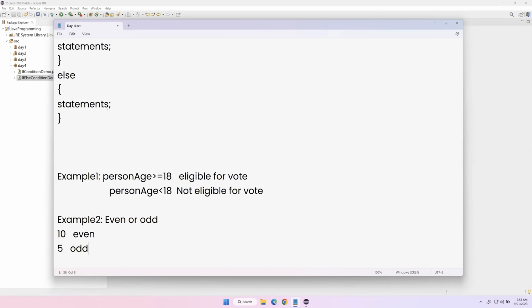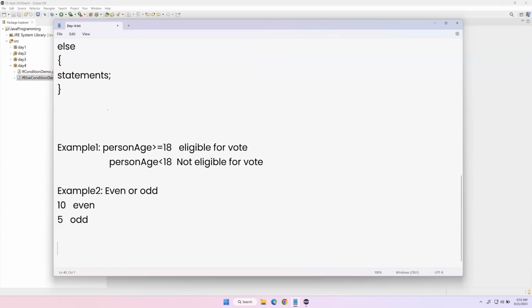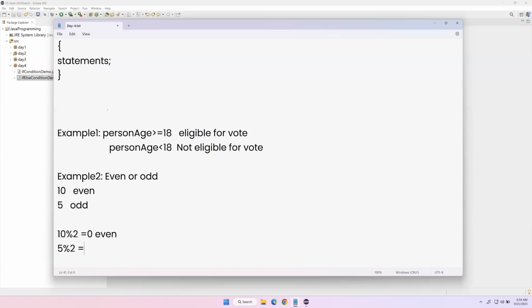So we have some mathematical calculation behind that, right? If any number divided by 2 returns 0 as a remainder, that is an even number. For example, let's say 10. 10 divided by 2 returns 0 as a remainder. That is an even number. And 5 divided by 2 returns 1 as a remainder. So whatever remainder you get other than 0, they all come under odd numbers. It can be 1 or anything else. This is a mathematical calculation, simply.